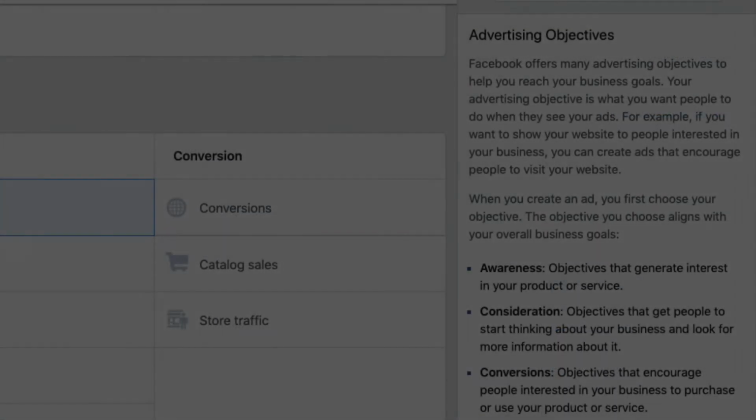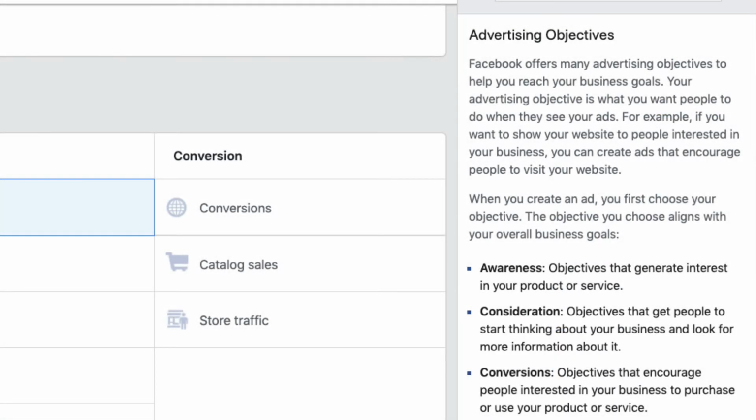Now, here's what Facebook has to say about choosing a marketing objective. Facebook offers many advertising objectives to help you reach your business goals. Your advertising objective is what you want people to do when they see your ads. For example, if you want to show your website to people interested in your business, you can create ads and encourage people to visit your website. When you create an ad, you first choose your objective. That's what we were just saying. The objective you choose aligns with your overall business goals. Awareness: objectives that generate interest in your product or service.